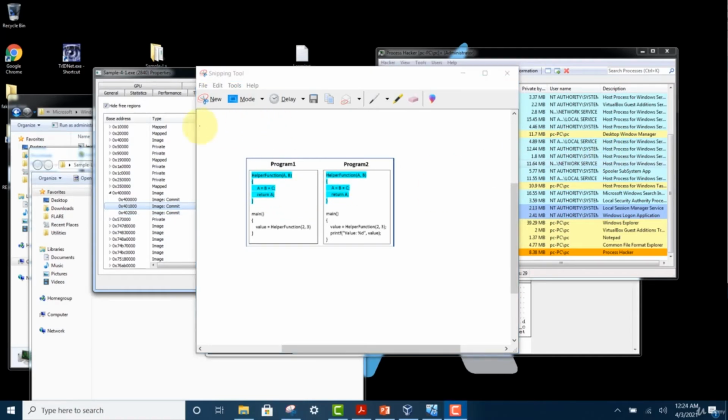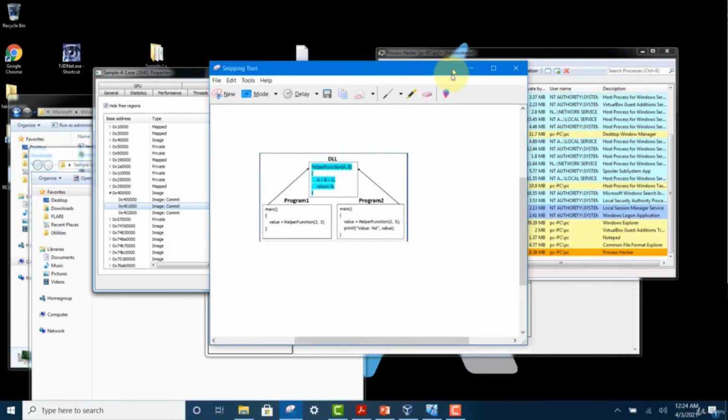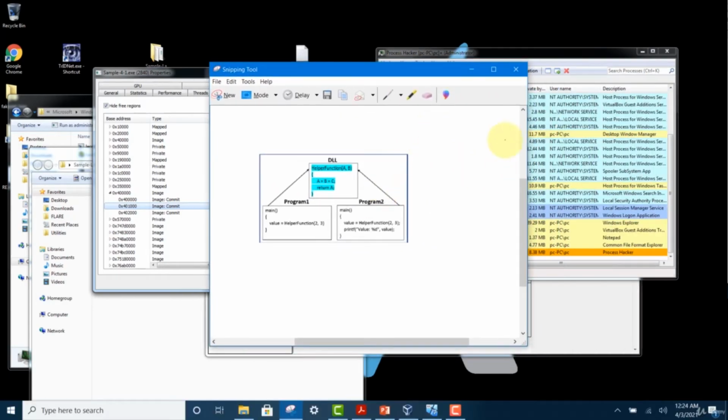So if we were to take out the helper function and put it in a DLL file, we will get something quite different. Let's take a look. We will end up with something like this. So now this helper function has been factored out into a DLL file. This is the meaning of DLL, dynamic link libraries. It has a .dll extension at the back.